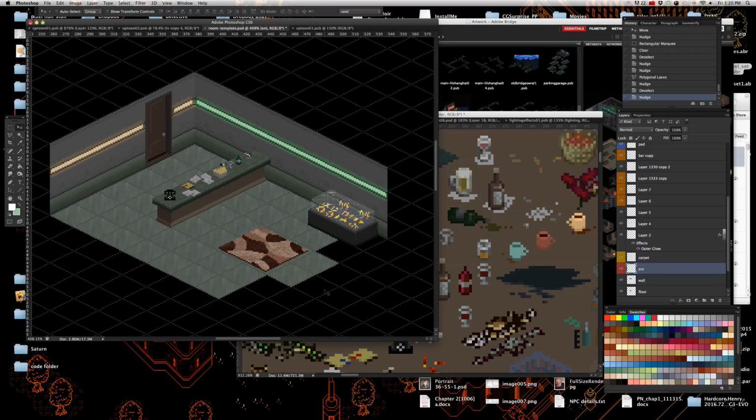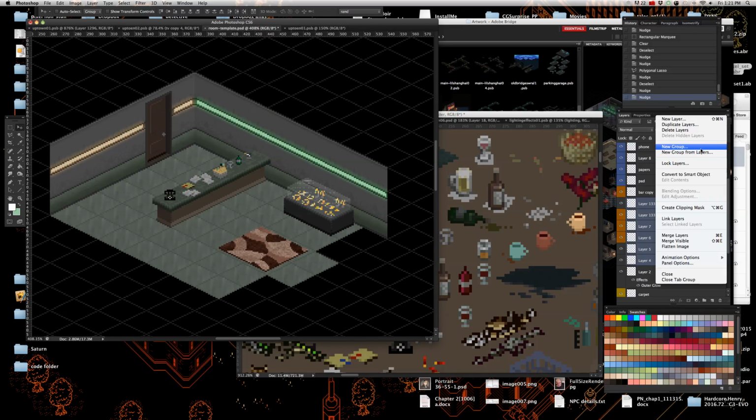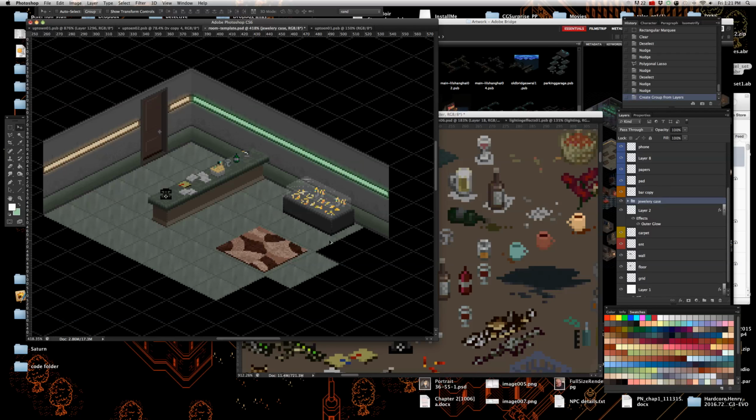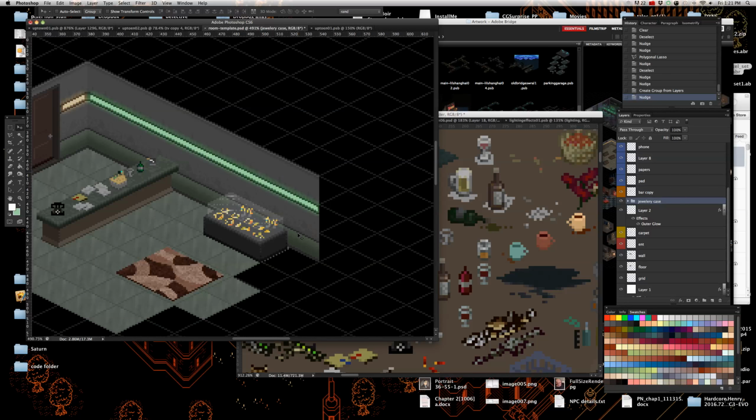My entry tiles, my jewelry case that I never grouped. Might want to do that. Let's group one. New group from layers, jewelry case. Okay, just that gets the wall.